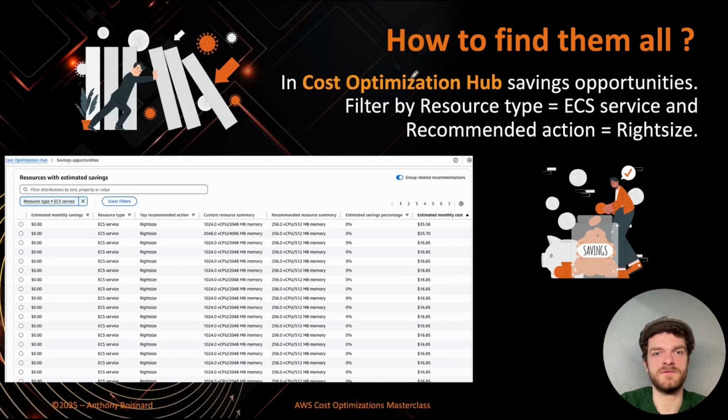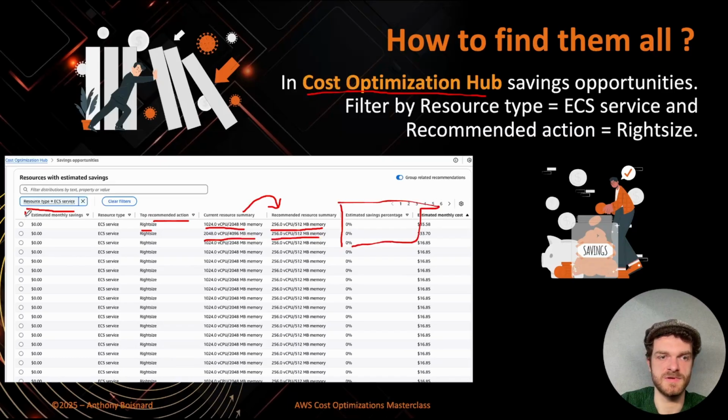To retrieve all your findings, you can go directly to Cost Optimization Hub service and filter your resource type by ECS service. You can also filter your recommended action here by right size. And you have to see the difference between the current resource summary and the recommended resource summary. So in the first example here, you're going to divide your CPU and your memory by 4. And in the second example, you're going to divide your memory and CPU by 8. You can retrieve here the estimated savings percentage and the estimated monthly savings.